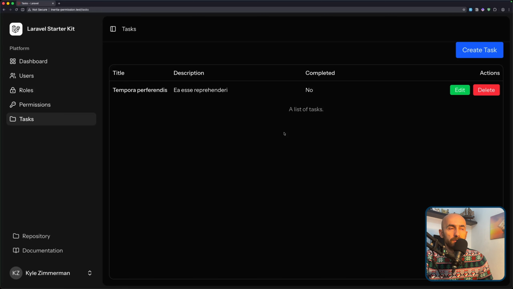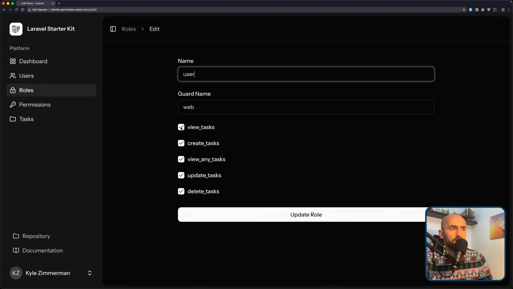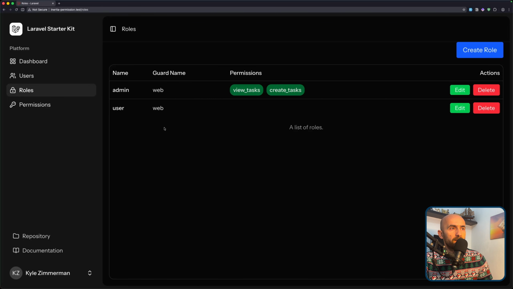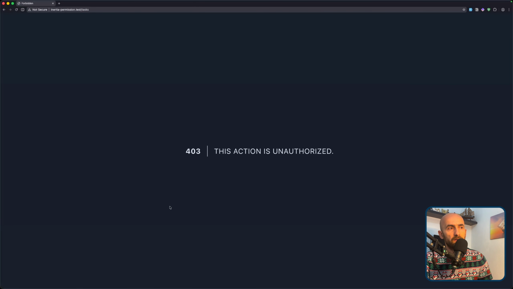Okay, friends. Also, we have protected the backend on the controller level. So if for some reason I go to roles and here I'm going to remove any permission, now the user has no permissions. But for example, we can navigate to /tasks manually here. And yeah, we have 403. This section is unauthorized.